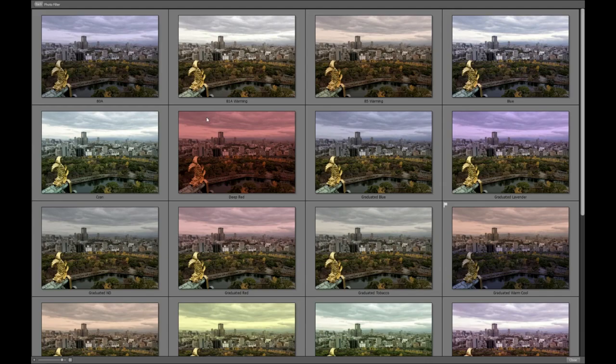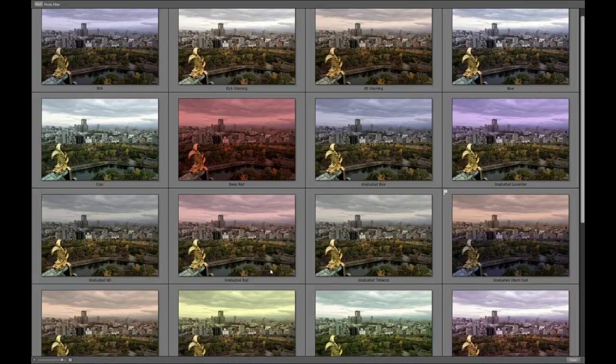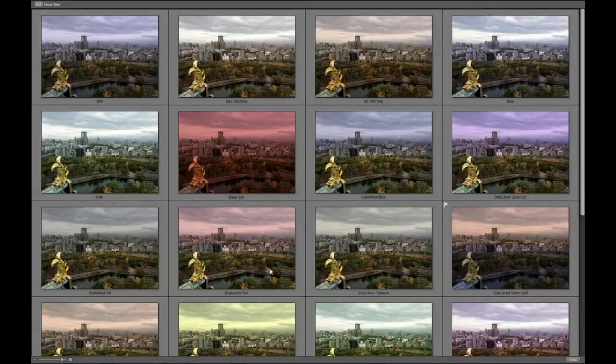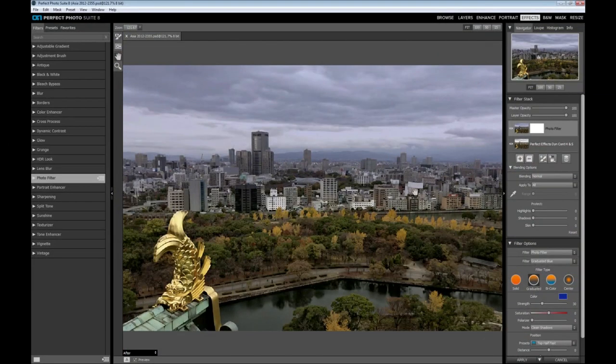From time to time, these big windows with all these previews will force you to do something different and experiment. So don't think that these are the only values that you can use. This is just what I'm doing for my demo today. For this one here, I'm going to use this graduated blue because what I'm really interested in is getting a little bit more blue in this dull, dingy sky.